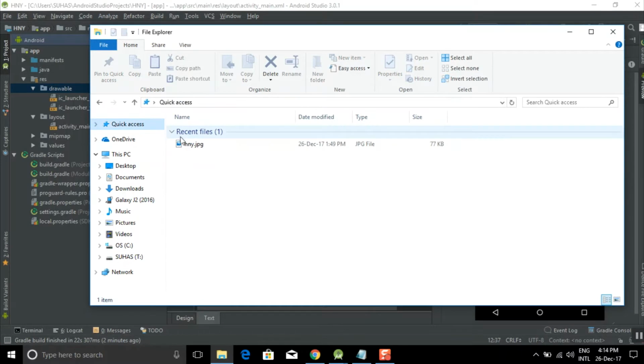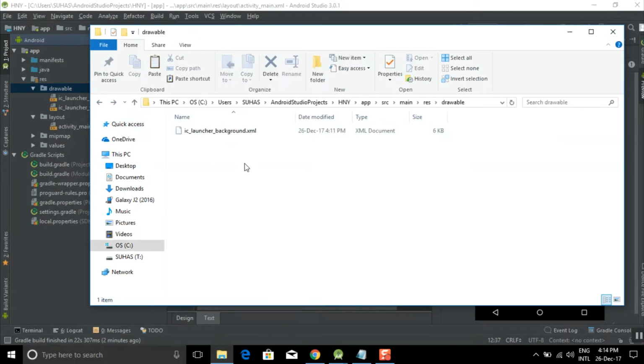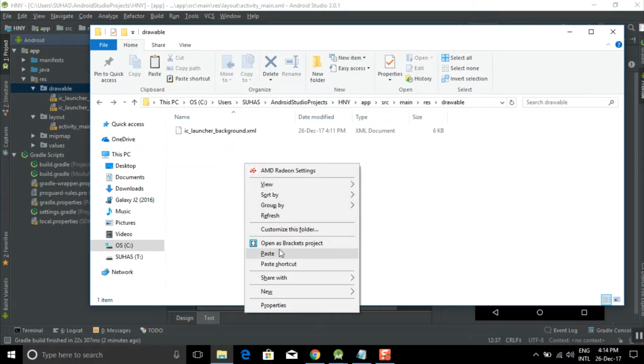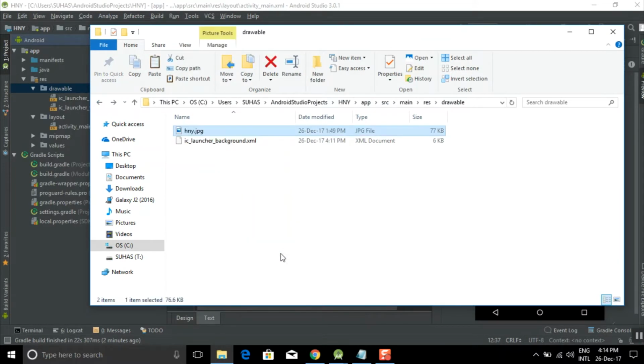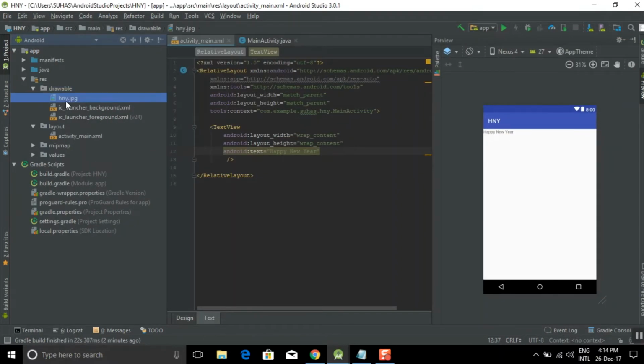I've got it in the quick access, so let me just copy it and then I'm going to paste it over here. Okay, my image is done. Just close this Explorer. You've got your image over here.